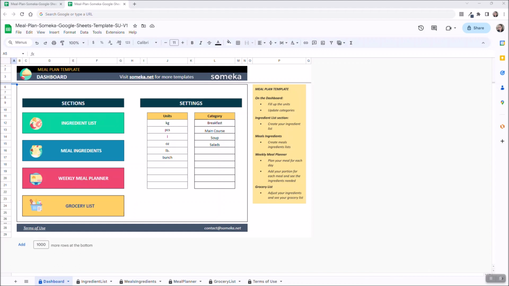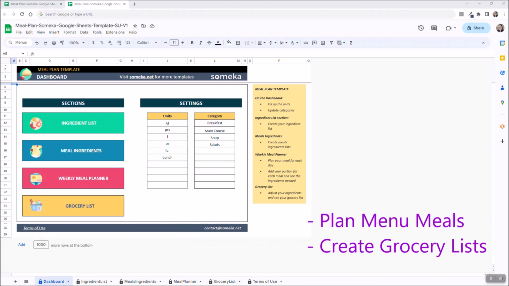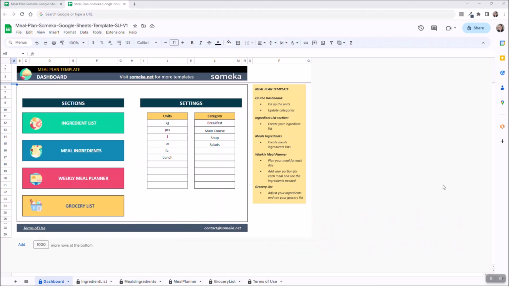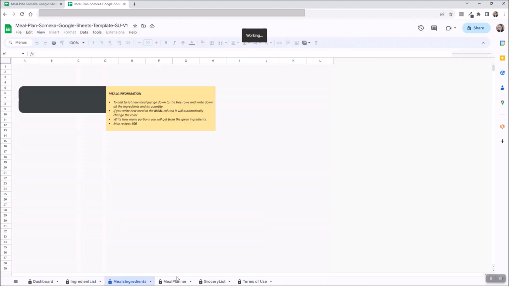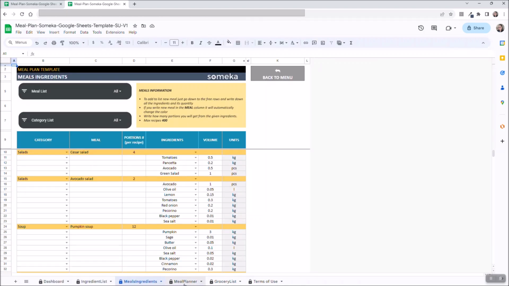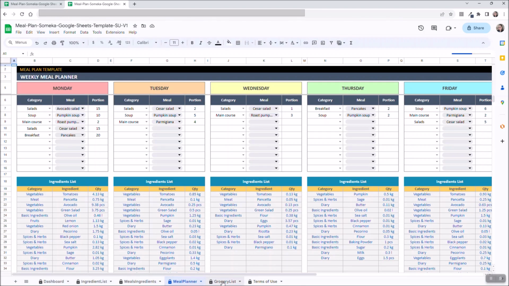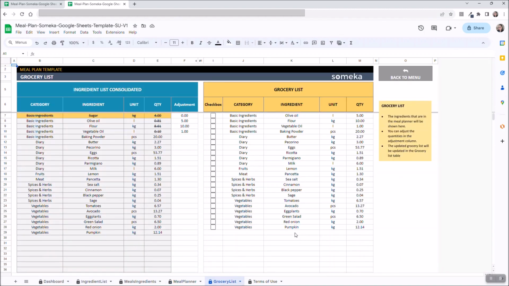Specially designed for restaurant and coffee businesses, this tool will help you to plan your menu meals and also create shopping lists. This tool mainly consists of 5 sections: the dashboard, ingredient list, meal ingredients, meal planner, and lastly, the grocery list.